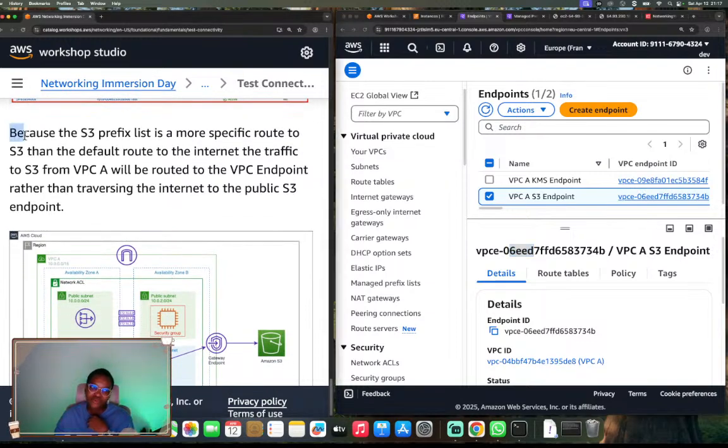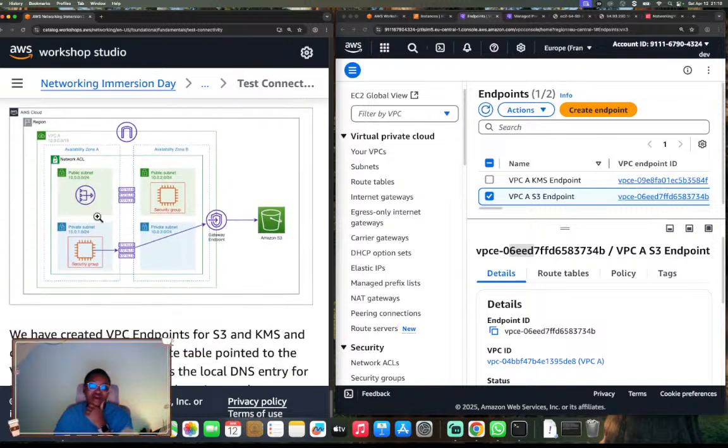Because the S3 prefix list is more specific than the default route to the internet, it would pick it over the internet traffic. So it's a list of IP addresses pointing to our endpoint, and anytime whatever you're trying to fetch matches that, once it resolves to that IP address, which is the S3 endpoint, it's going to go there. So that's how it works.